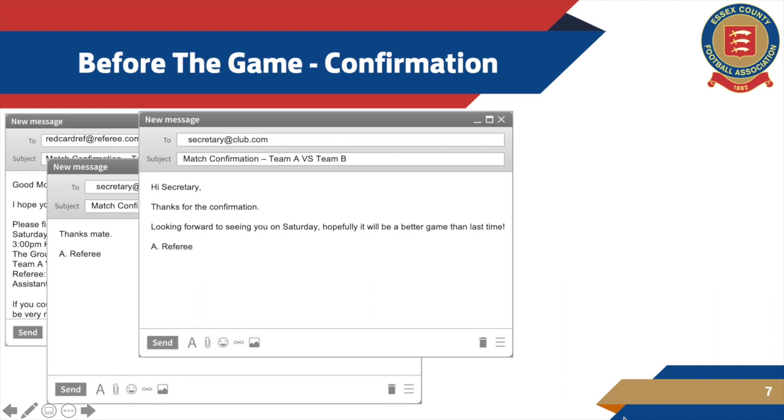We've then got this one. "Hi secretary, thanks for your confirmation. Look forward to seeing you on Saturday. Hopefully the game will be better than last time." Another negative email, because you're starting to comment on what happened at the game last time. In this case, the game that this referee was involved in wasn't of the best quality, so they're saying hopefully this week will be better than last time. Already the clubs are thinking, this referee didn't enjoy refereeing last time, so is it going to be any different this time round?